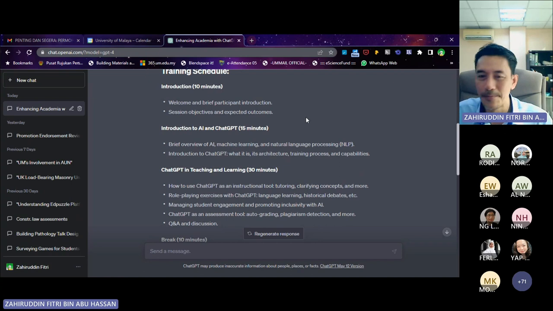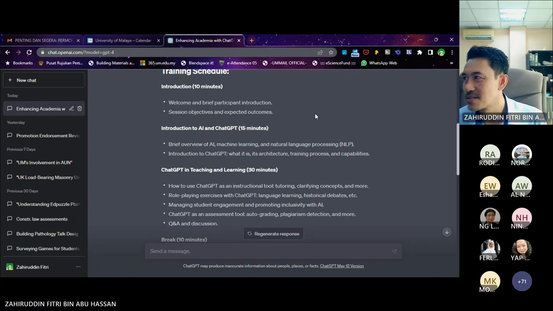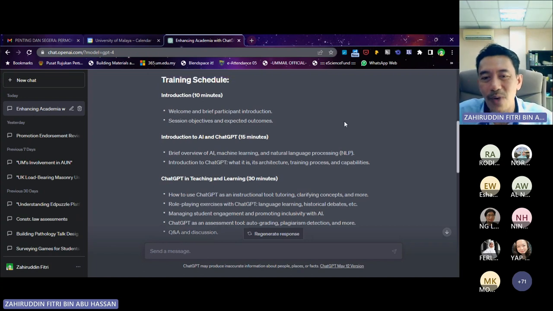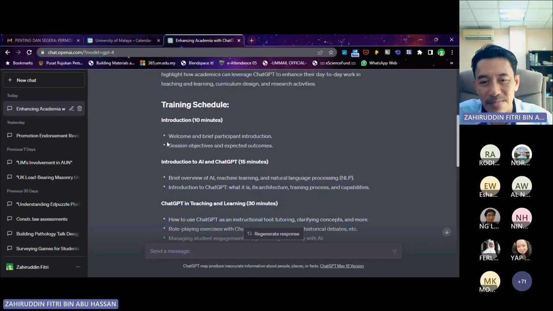So this is what I'm giving you just now, the session objective and also the expected outcome. So this is something that I have not designed just now. So I'm going to ask ChatGPT to explain more on this one, session objective and expected outcome. So what I'm going to prompt it, so this is something that I'm going to type.